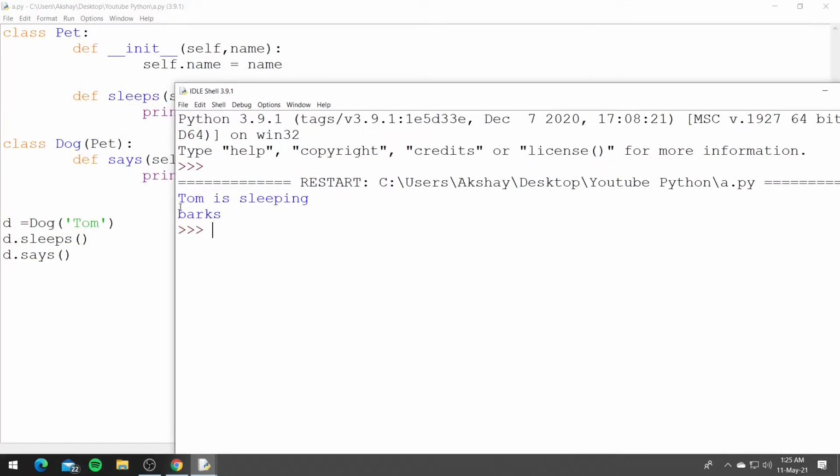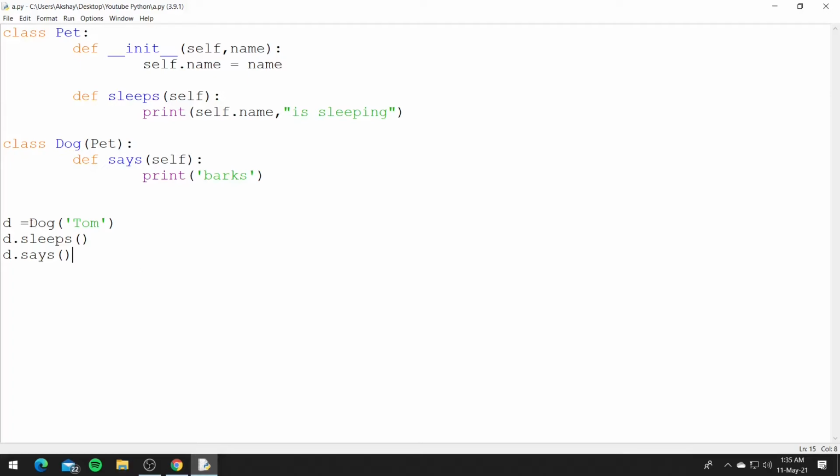And now as you can see, we are able to access the init function and also the sleeps function and also the says function in the dog class. So you can directly access the init function of the class that you are inheriting, and you can see we are doing just that. We are able to pass the name Tom to the init function of the pet class. So similar to other functions, the init function can also be accessed when a class is inherited.